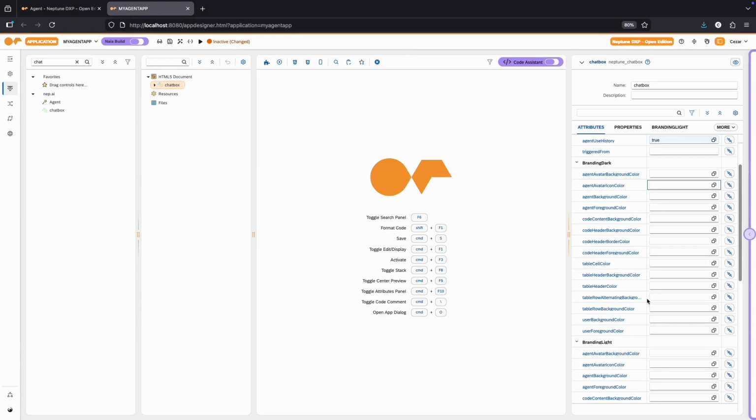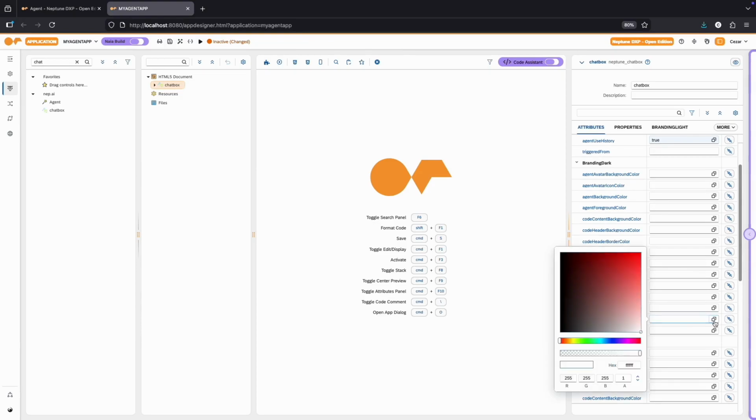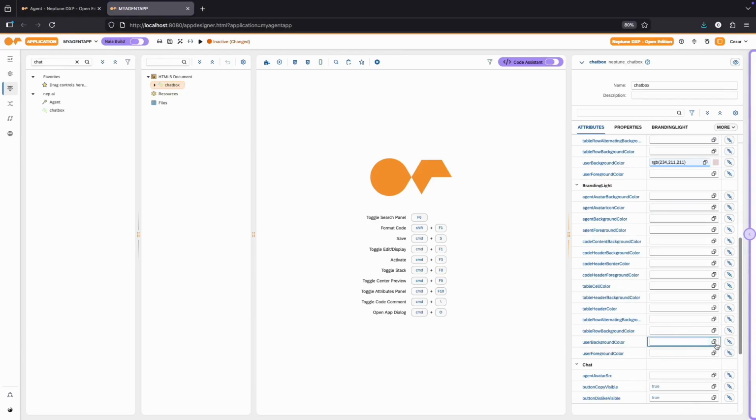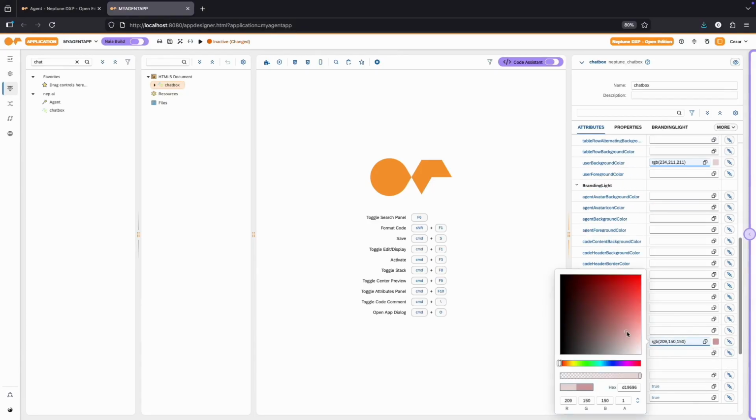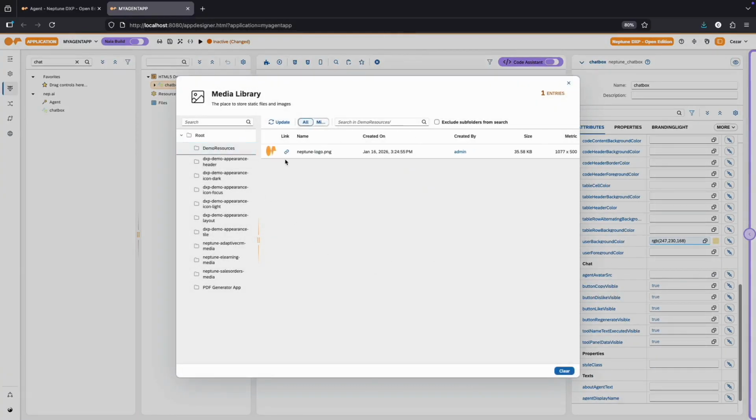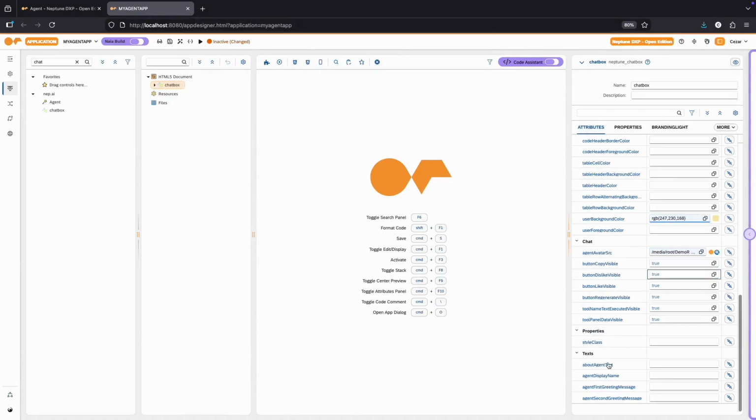Scrolling down into the Chatbox properties, we can define color schemes for dark and light themes for various parts of the Chatbox. For instance, I will select a custom color for the user background color for both light and dark themes, which represents the color of the message sent by the user within the chat. I will also select a custom avatar using the Neptune logo and define a custom agent name and greeting message. All these properties and customization options allow you to customize the chat and align it with your branding requirements.